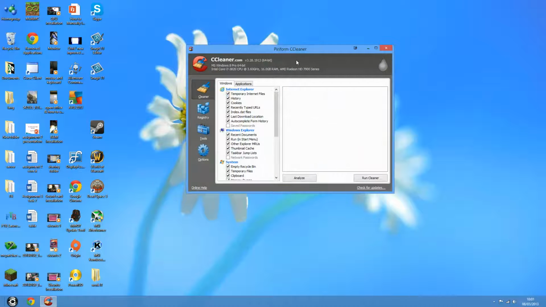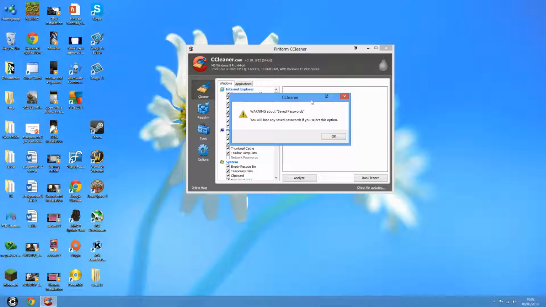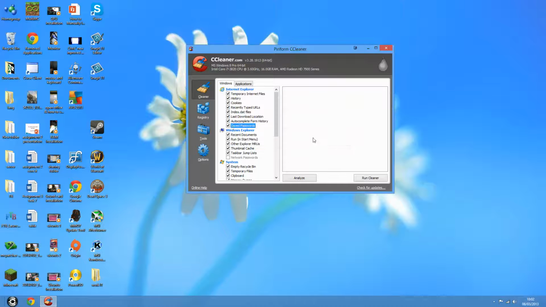What I'd recommend is this to get rid of junk files and various other files that your computer just doesn't need, but make sure you look through these options before you start taking stuff away, because you might see save passwords. You tick that, and it'll give you a warning. That's another good thing about this program. It's a warning about passwords. You'll lose any saved password if you select this option after you've run the cleaner. So I want to untick that, because I obviously want to keep my own passwords.